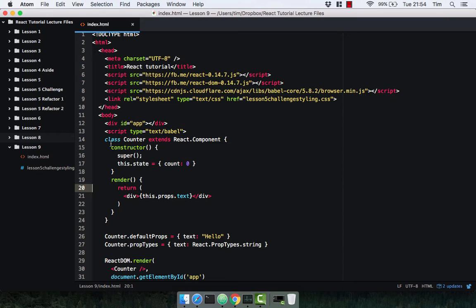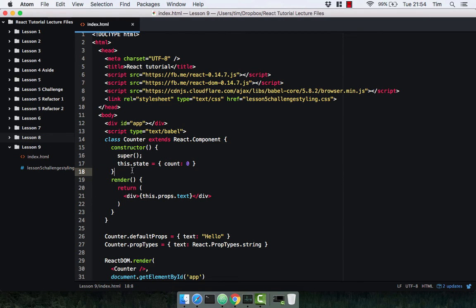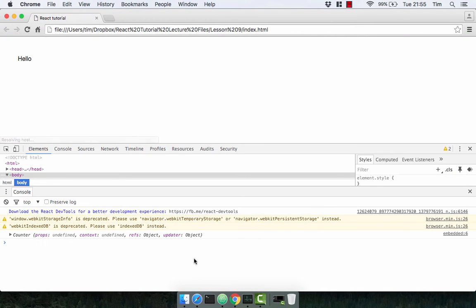Now, as we've seen, you don't need to use a constructor, and if you can't think of a reason to use one, i.e. you don't need some state, don't use one. Only use one when you have to. Now, if I go ahead and console.log this after our super call in the constructor, we will see exactly what the keyword this represents in our constructor. And it represents our counter. But you'll also notice that our props are undefined.